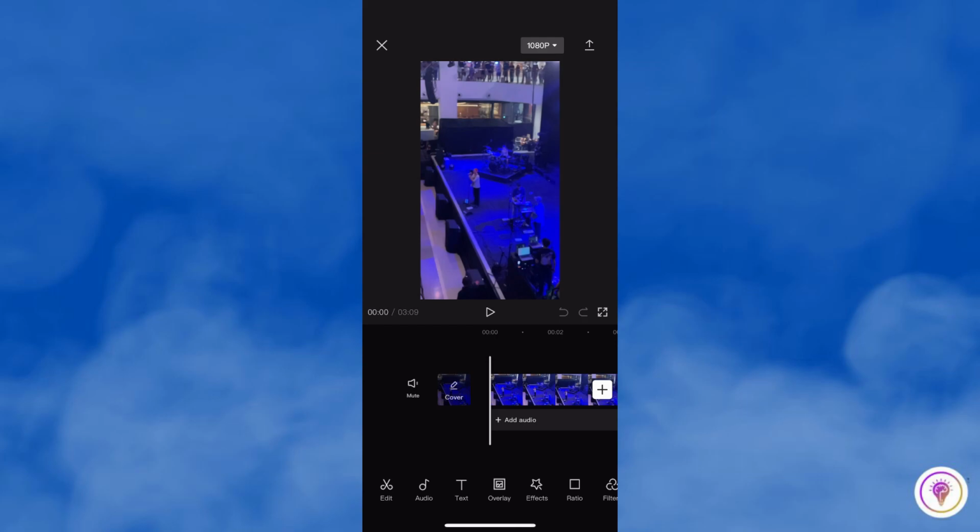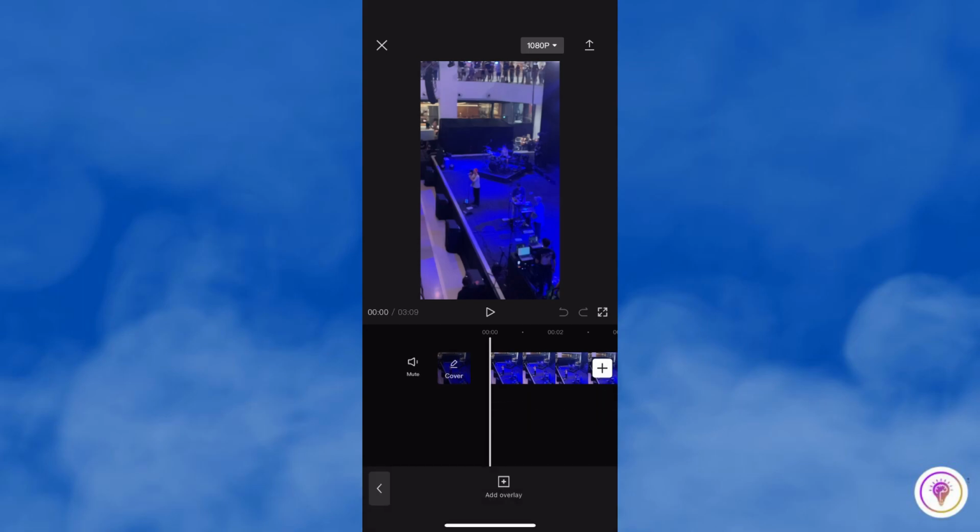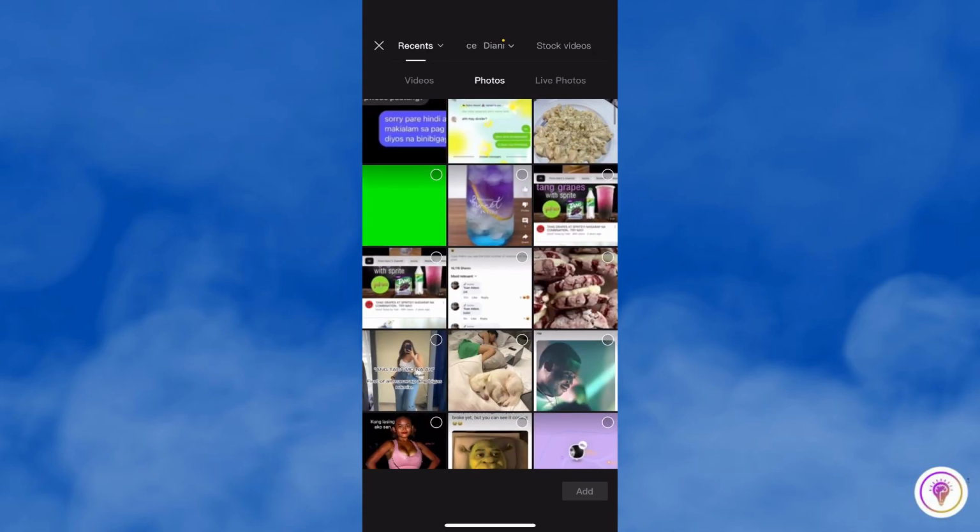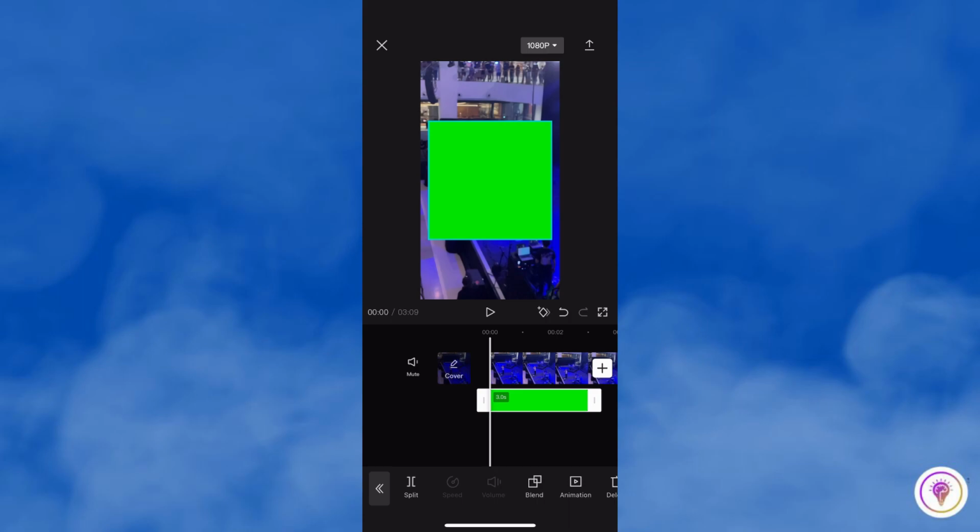And now that you already have the videos, you will see options on the bottom. Just tap on overlay and then tap add overlay. And then now you will add the green screen.